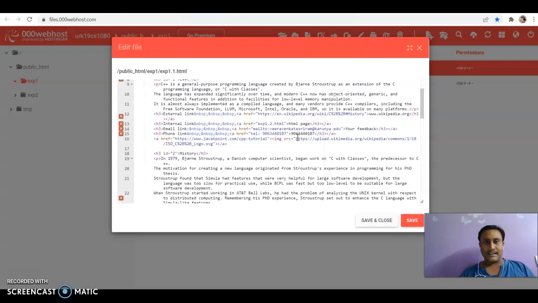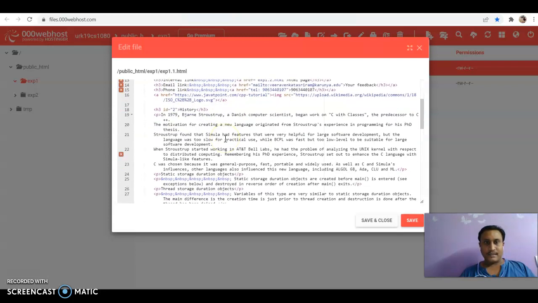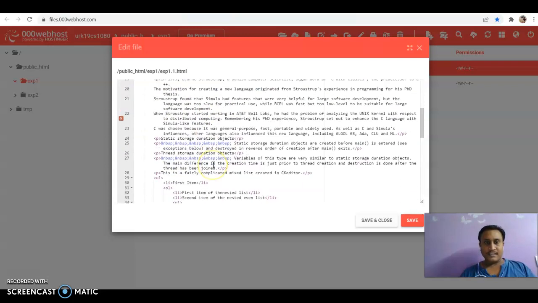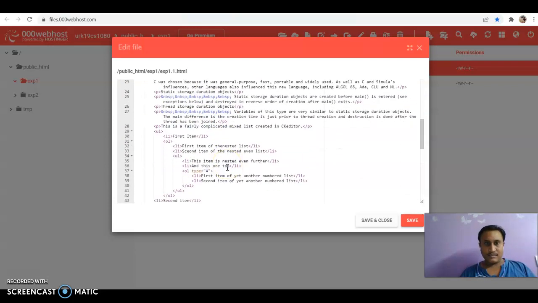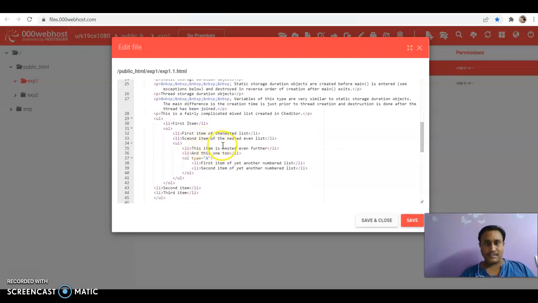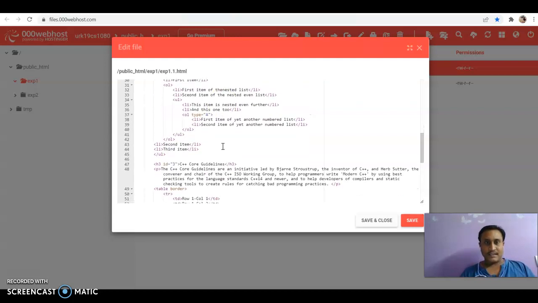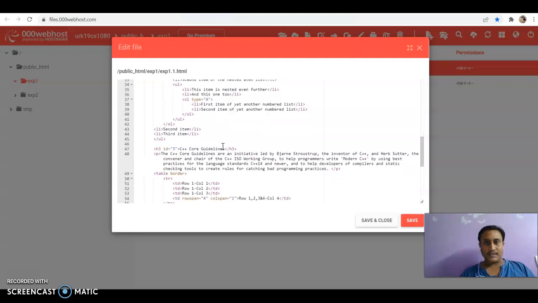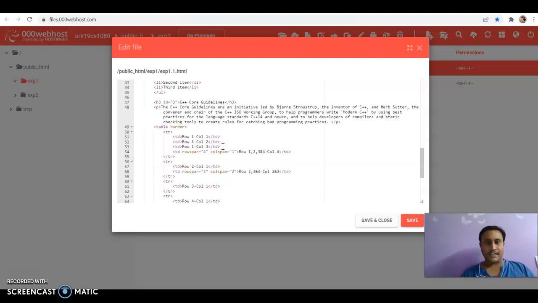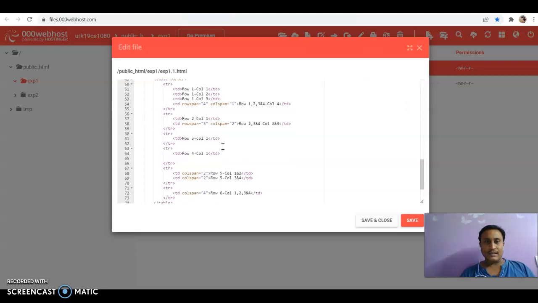Modern C++, and the external link and internal link, email, phone link and history. The first item of the nested list, second item of the nested unordered list, and this is the nested list further. And this is 1, 2: first item of yet another numbered list, second item of yet another numbered list, second item, third item. C++ core guidelines. The core guidelines are initiated and led by Stroustrup.